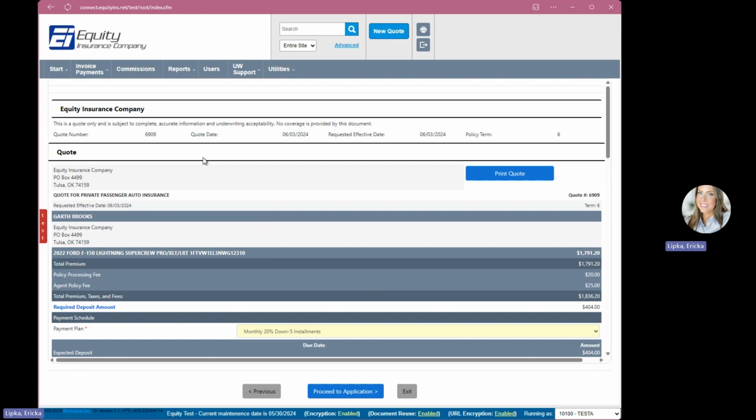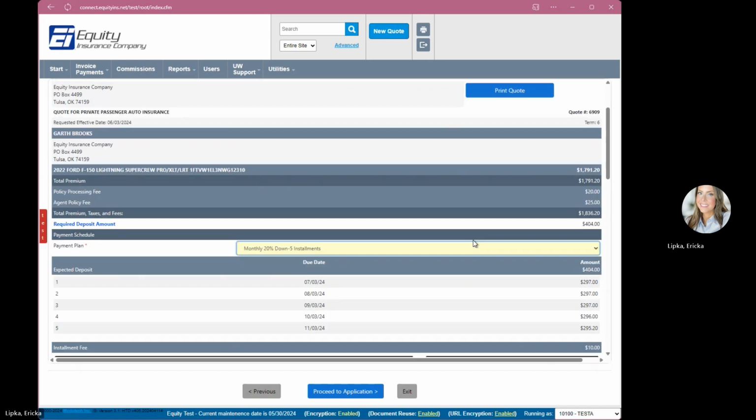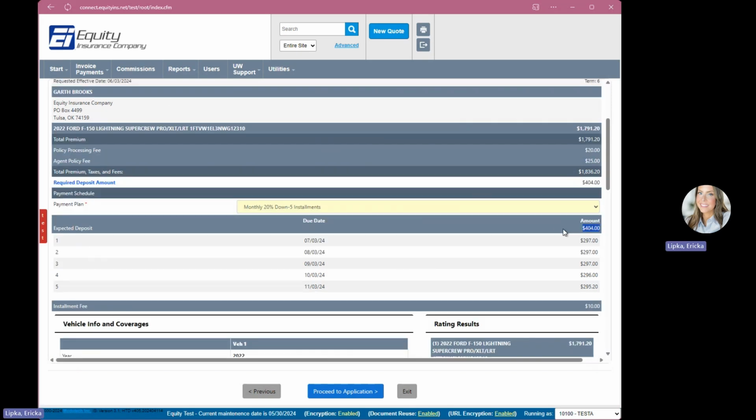It's going to bring you over to the quote screen. It's going to show you how much it's going to be for a year with the total premium, taxes, and fees. Now, under the payment plan, you're going to have a few different options: paid in full, monthly 33% down, monthly 16.67% down, monthly 20% down, which is the default, and a monthly 25% down. So we're going to keep it at the default of the 20% down with 5 installments. As you can see here, the expected deposit is going to be $404 with a monthly payment of $297.